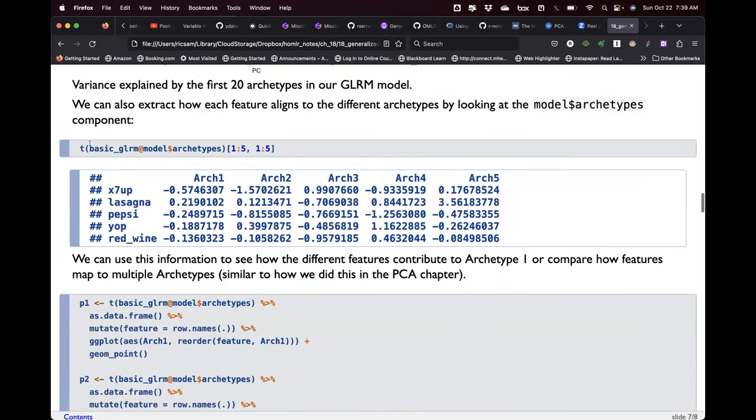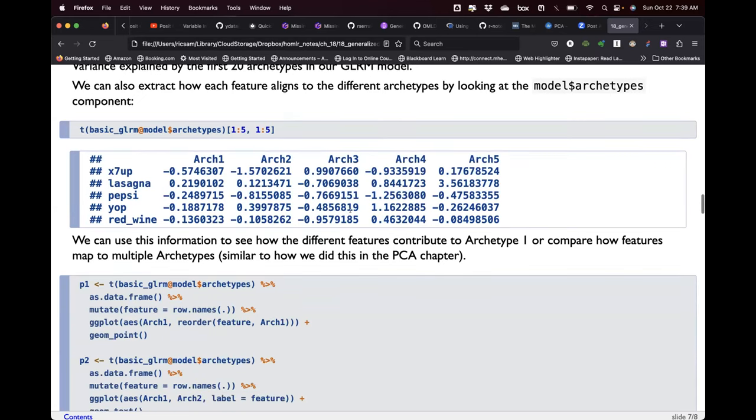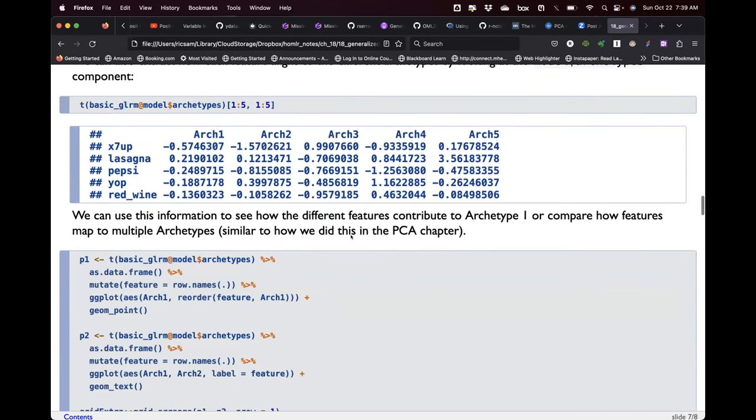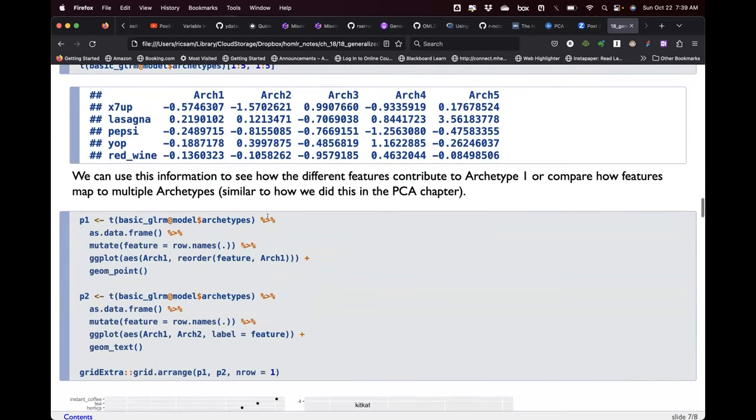And then if we transpose that matrix with the model archetypes and we just choose the first five, this is what we have. We have our observations, right? The items that we are studying, and then the archetypes with the different, I don't know if they call it loadings, but the different dimensions. This could be analogous to the loadings in PCA. Okay, so we can use this information, as it says here, to see how the different features contribute to archetype one, or compare how features map to multiple archetypes.